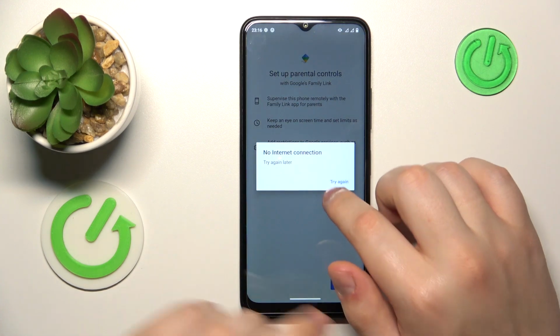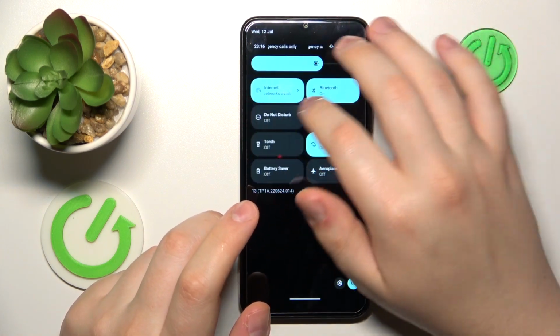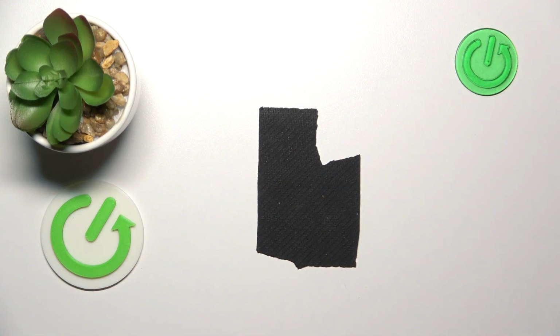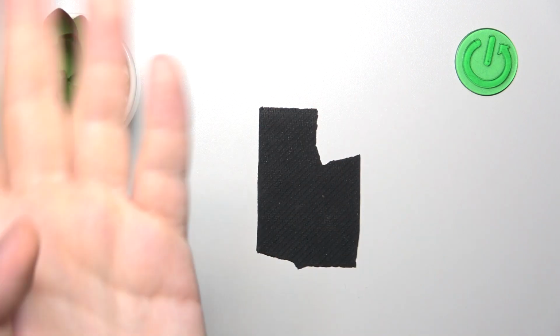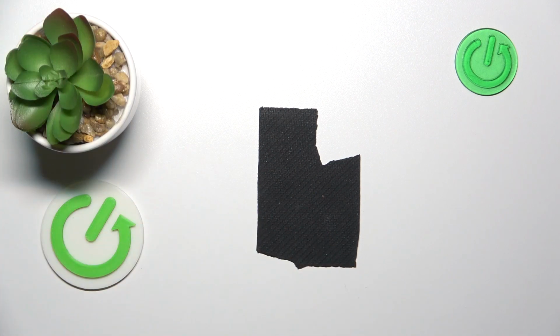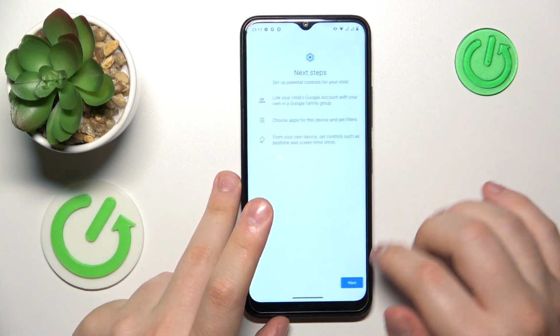For some reason my Wi-Fi was turned off, even though I had working Wi-Fi network at the start of the video. So let me quickly connect to an alternative network so I can proceed the setup. And yeah, as you could already figure it out yourself, the setup requires for your phone to have Wi-Fi network, so take care of that prior to initializing the parental controls setup. Anyway, so let's get back to the process. Try again, then child or teenager, next.